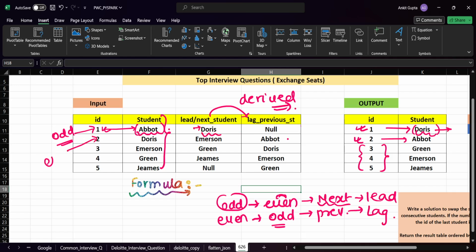Similarly, this one is even. Here it is Doris. Since it is even, if you look at our formula, we need to look at the odd. Odd is previous, and previous is nothing but lag. So let's look at the lag of this. Lag is Abbott, so let's write Abbott over here. Similarly, for 3 and 4, we can do odd, even, right?